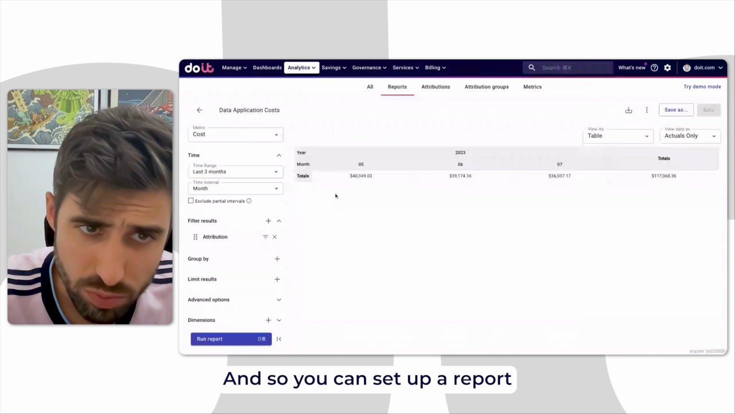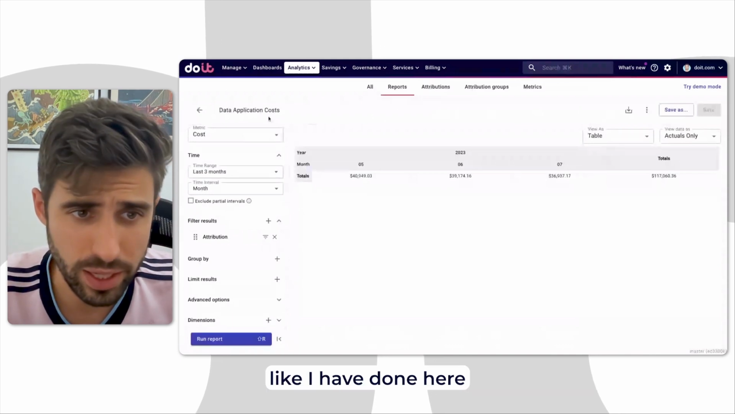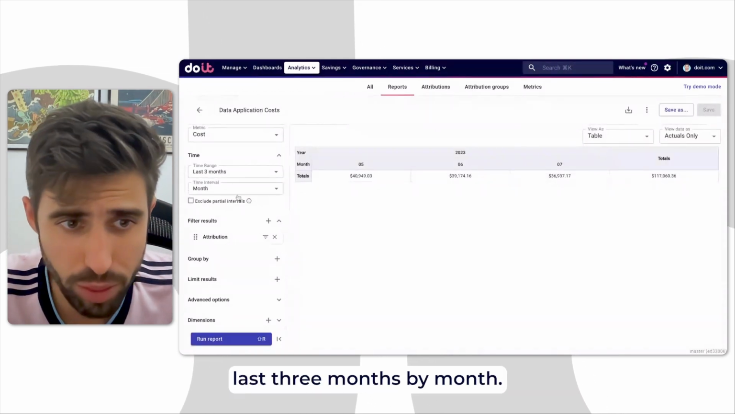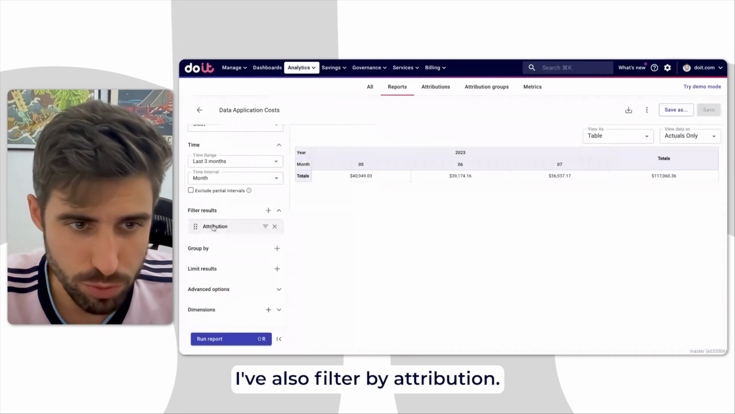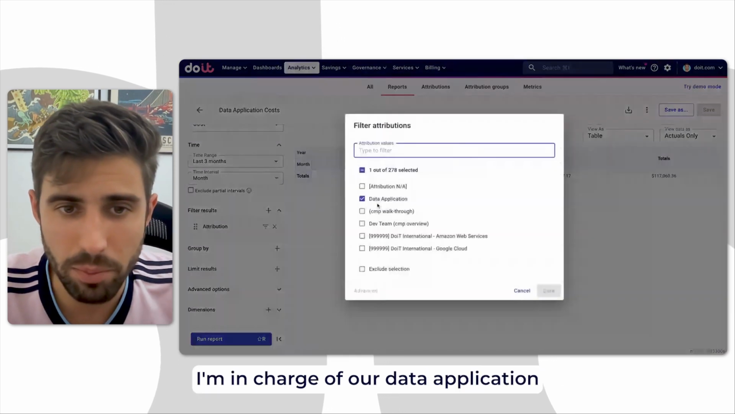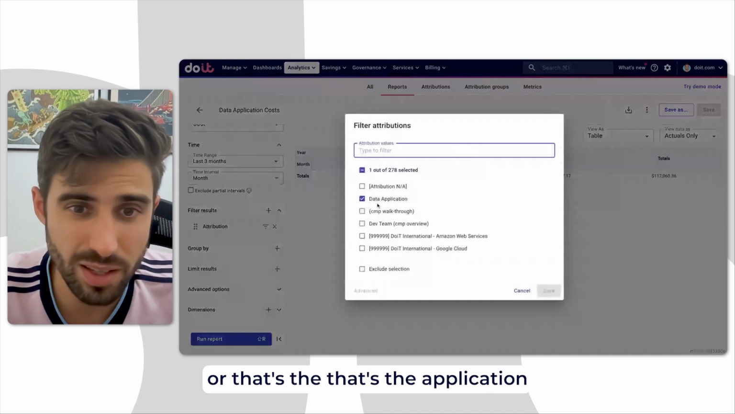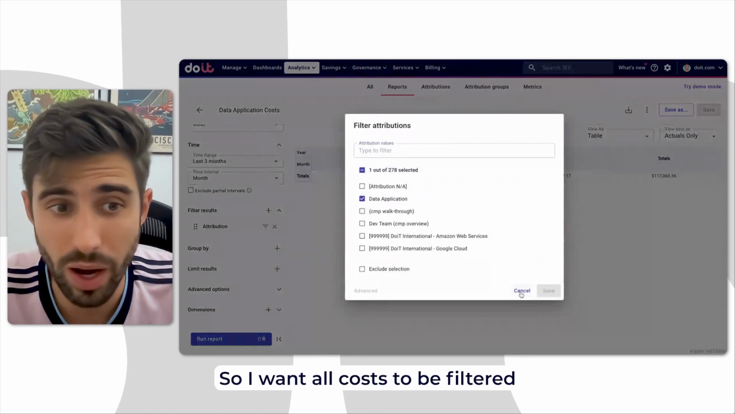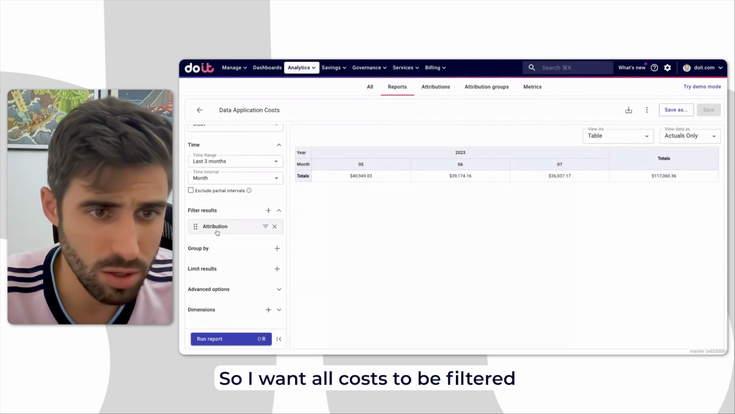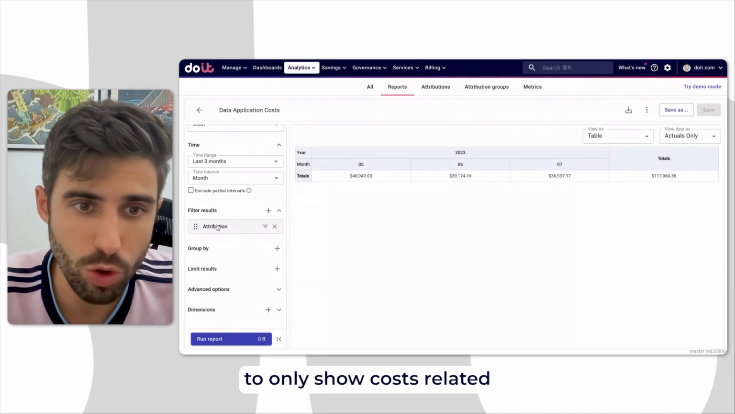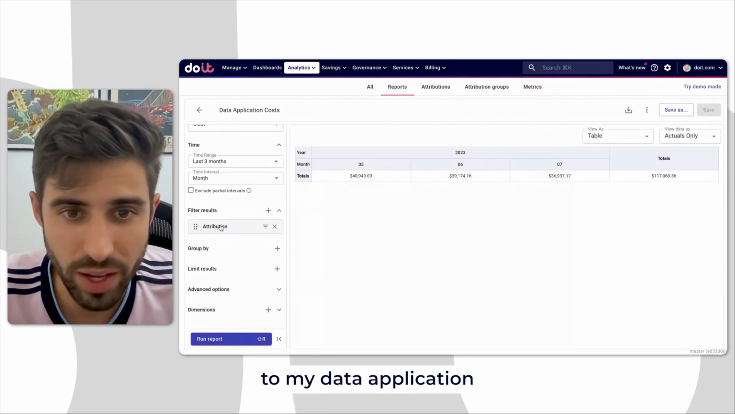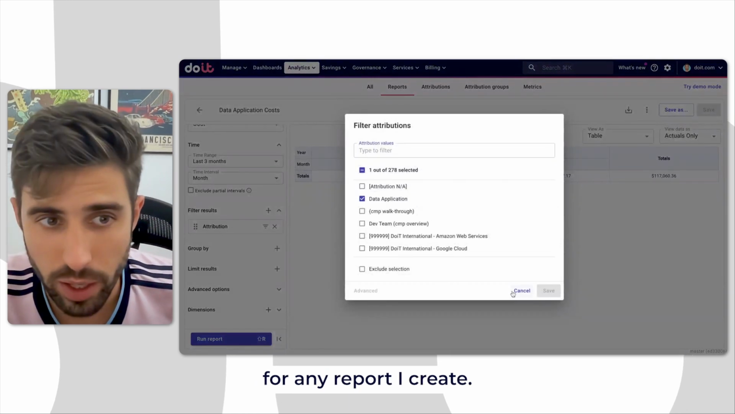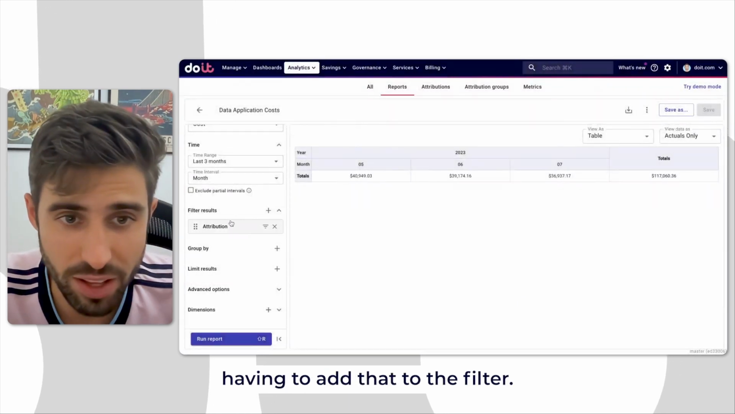And so you can set up a report like I've done here, last 3 months by month. I've also filtered by attribution. So in this case, let's say I'm in charge of our data application, or that's the application that I'm working on. And so I want all costs to be filtered to only show costs related to my data application for any report I create. I don't want to have to keep adding that to the filter.